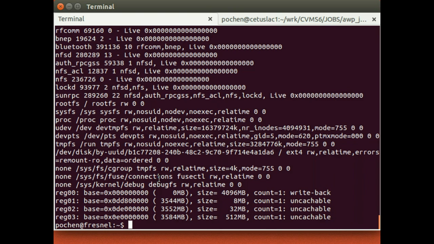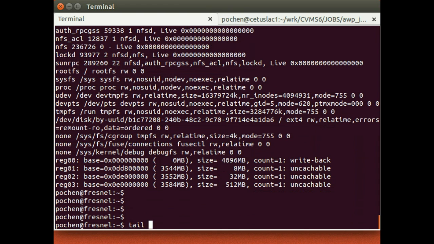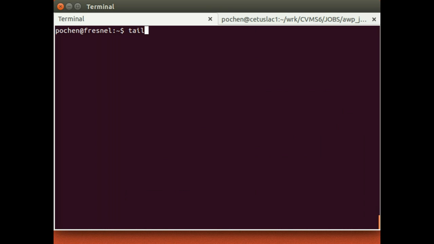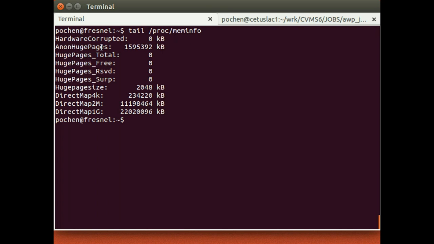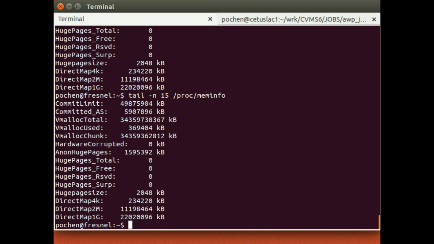So basically that's head. And then you also have another command called tail. Tail is going to display by default the last 10 lines in a text file. Suppose you want to display the last 10 lines in meminfo, then it's just going to print out the last 10 lines. Again, it also takes the -n option followed by the number of lines you want to see. So it's going to display more lines this time.